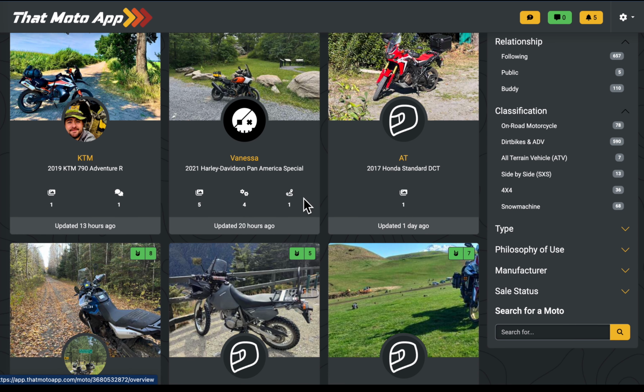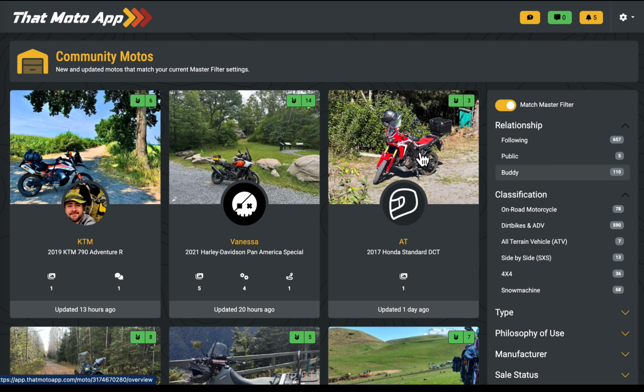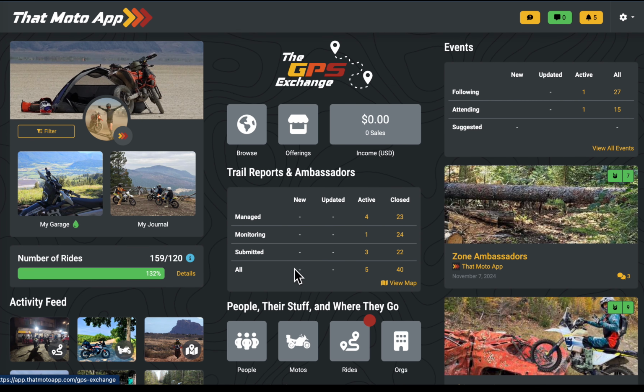And here you can see a bunch of different motos. Once again, you can blend filters on the side. If you want to see a certain type of thing, just click the button and the filter will be run. Going back home, this ride has a red dot in it. That's telling me, hey, Scott, there's something new in here that you have yet to see.